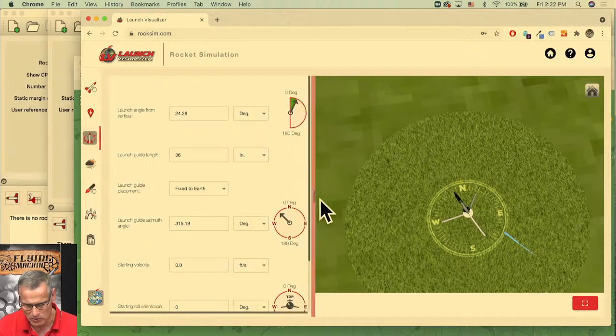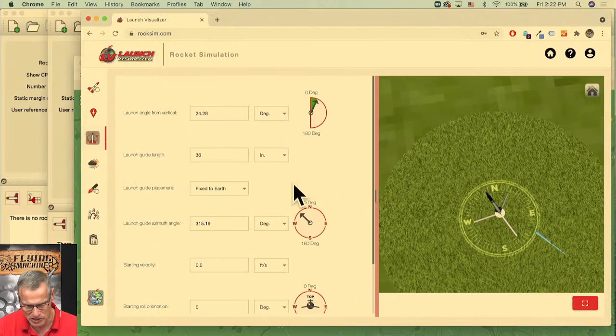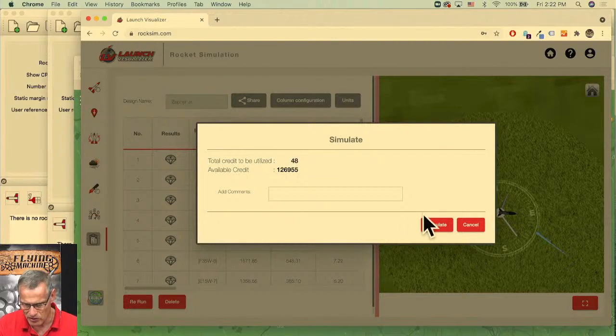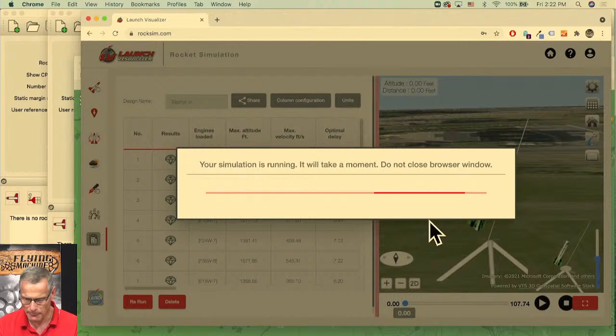Let me make this a little bit smaller here so I can see my dials. So here's the azimuth right now where the rocket is pointing, and if I grab that and swing it around, I can aim it more into the wind. And now we'll launch it this time, and I'll click the launch button. And again, it's going to use 48 credits because every time I launch it, it has to suck them up.